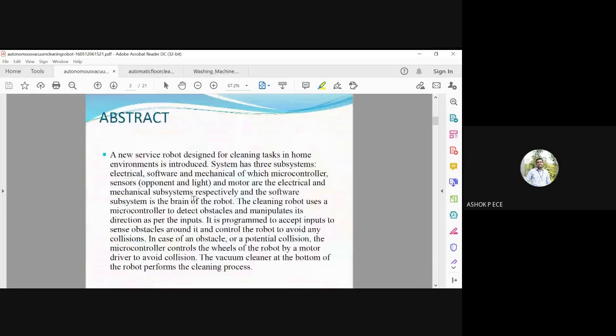Okay. So this is a new service for Robo, which is designed for cleaning tasks in a home environment. Okay, and it has three subsystems. One is electrical, software, and mechanical, and everything is going to be controlled by the microcontroller. So the microcontroller is going to have sensors and the motor, which are the electrical and mechanical subsystems. So we are going to have electrical, software, and mechanical.